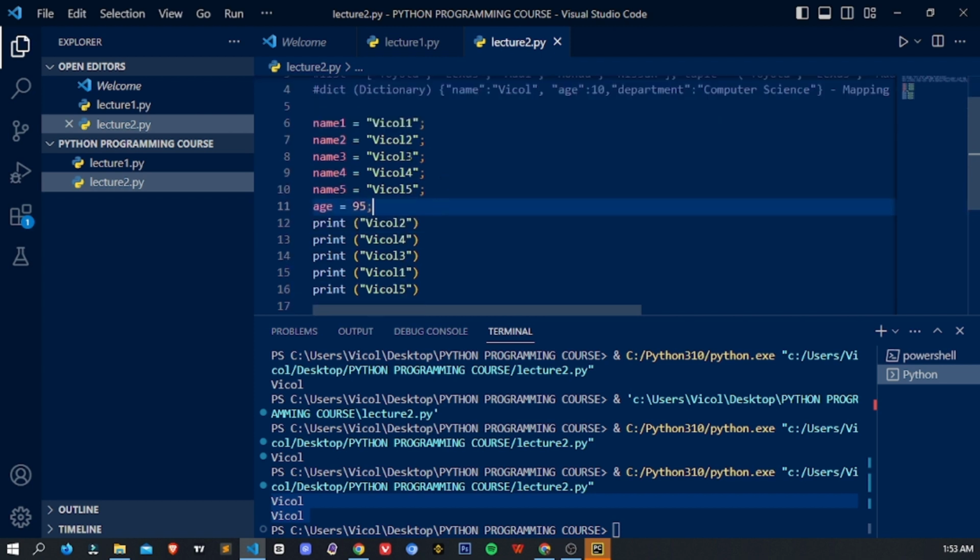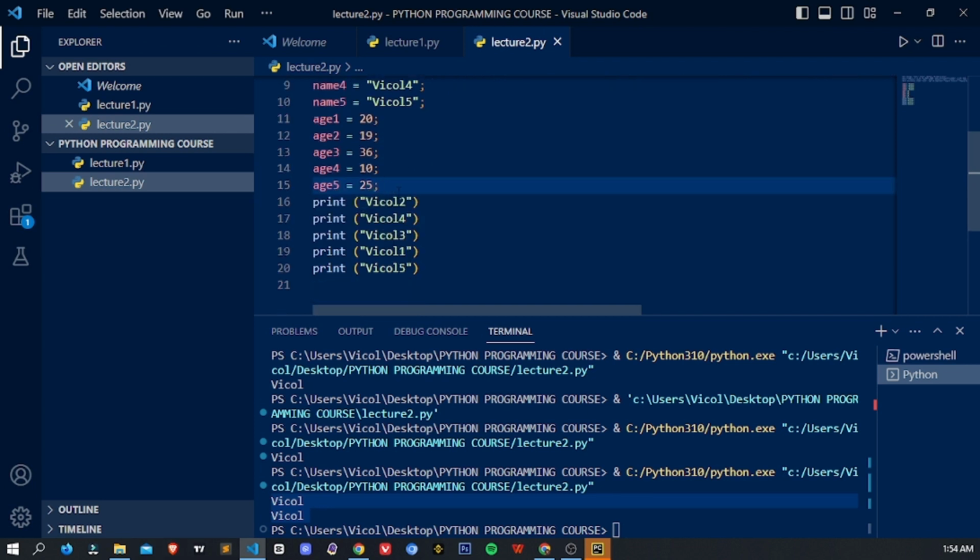So now the point is, if you have a list of names, let's say, okay, now I'm saying age 1, name 1, the exact same thing I'm doing: age 1, age 2, age 3. Let's do it for age 4 and age 5, and I'm having different values. So here is 20, here is 19, here is 36, here is 10, and here is, let's say, 25. Now if I want to print each of these ages right here, from age 1 down to, sorry, I'll be printing 20.